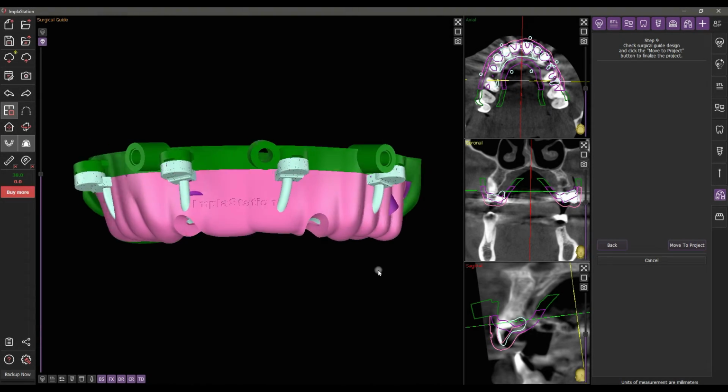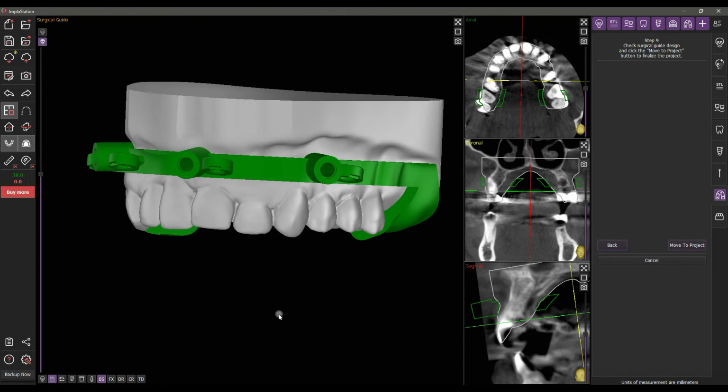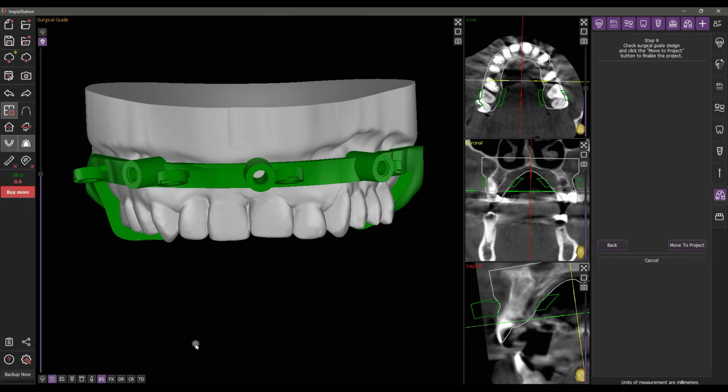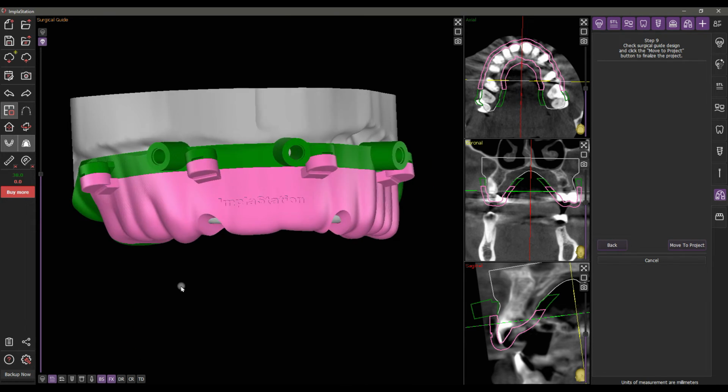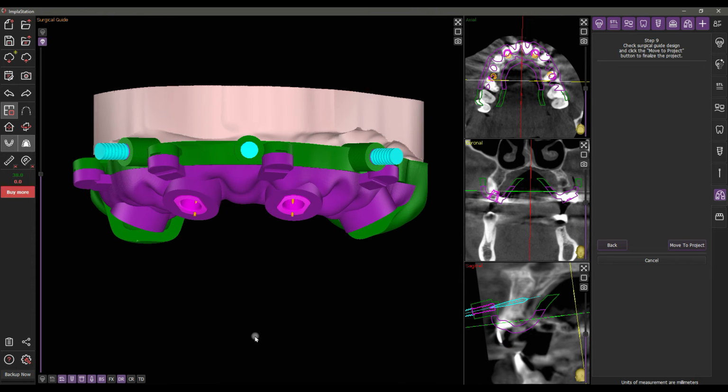The 9th step provides a preview of all generated components before final commitment. Review the complete stackable guide system in the 3D visualization workspace to verify all configurations meet the surgical planning requirements.